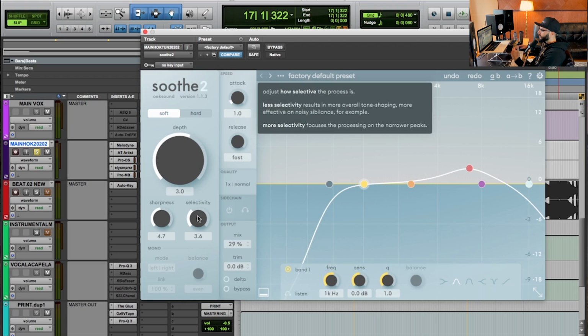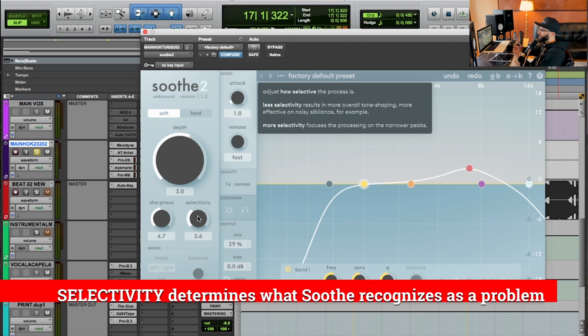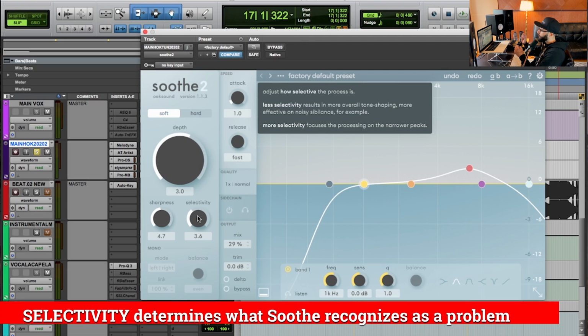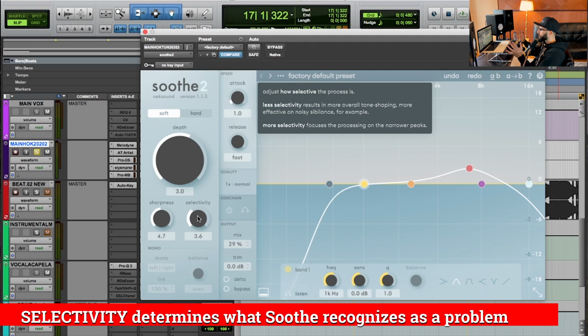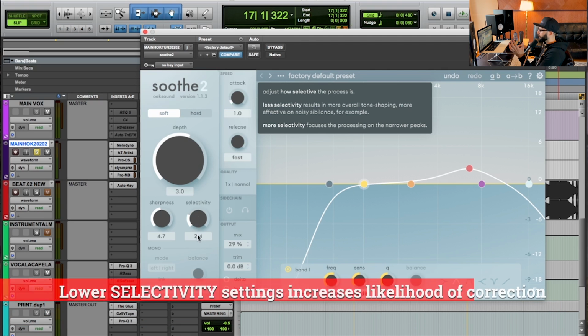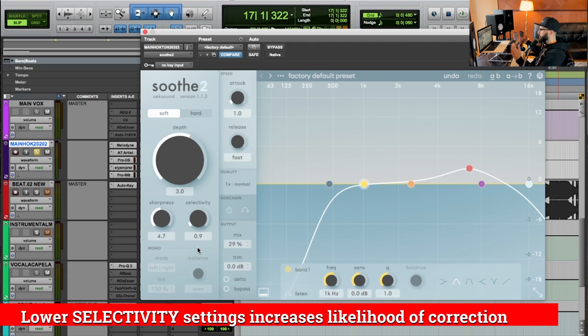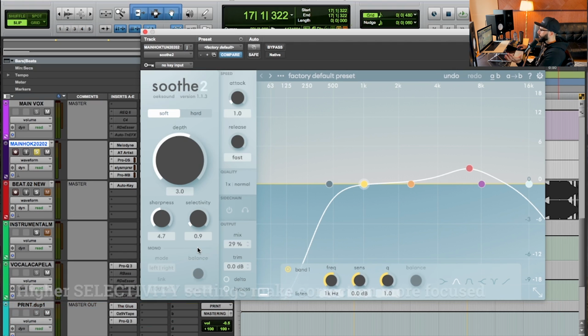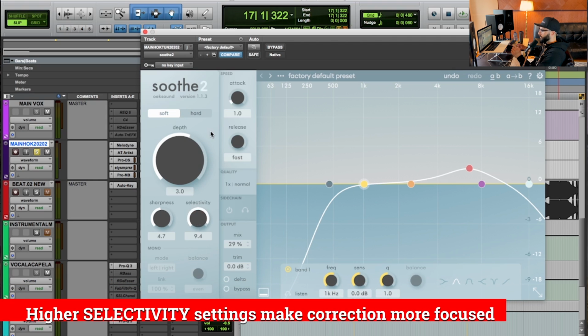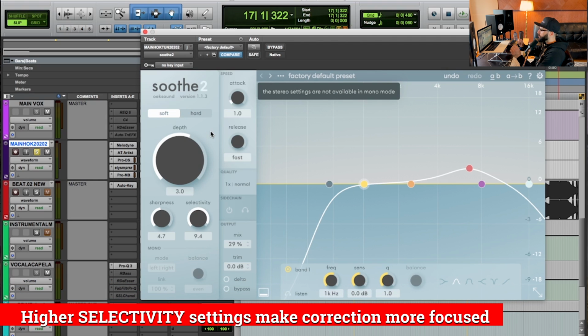Now, selectivity is sort of an extension of that, but it really is self-explanatory. It's how selective is this process? So is it going to focus on a lot of frequencies, right? So if it's less selective, it'll be focusing on more frequencies, right? It won't be as crazy about it. It'll just be sort of affecting a bunch of things. Whereas when it's really selective, it's really only going to focus on those problem spots once again.